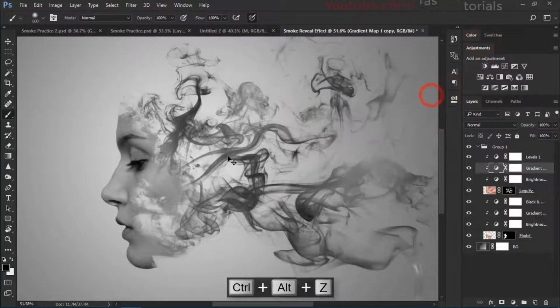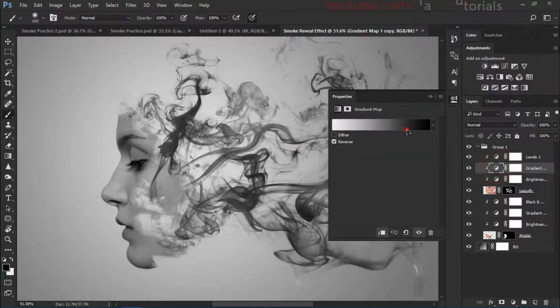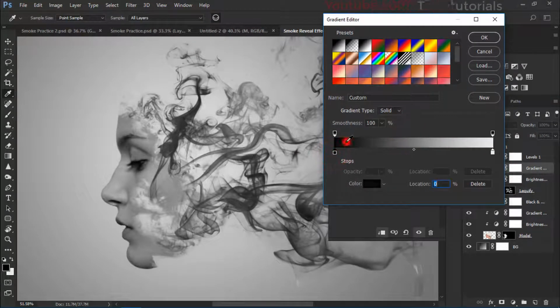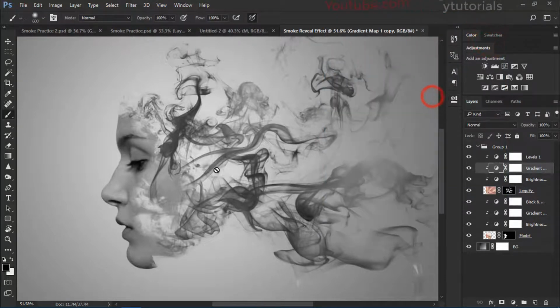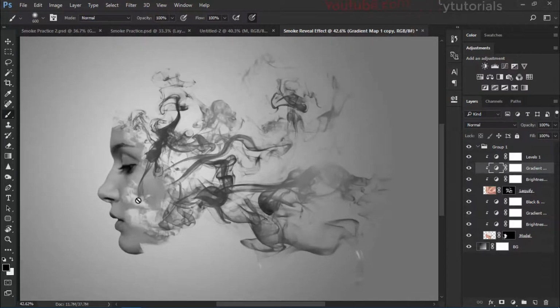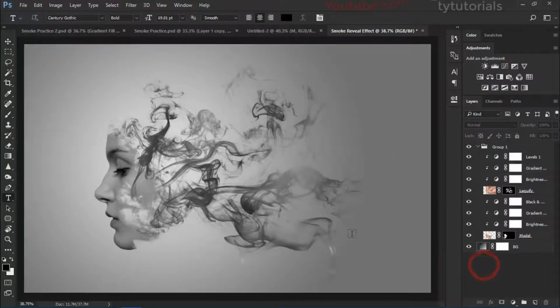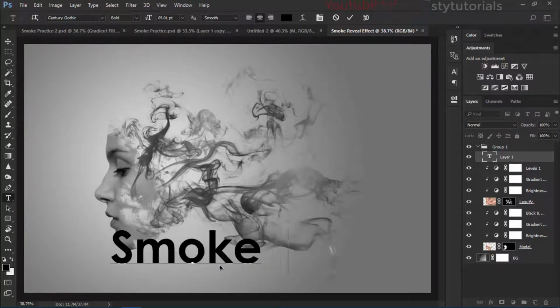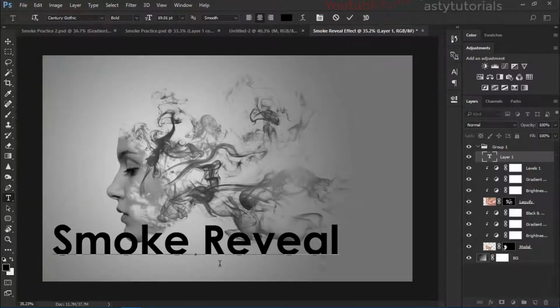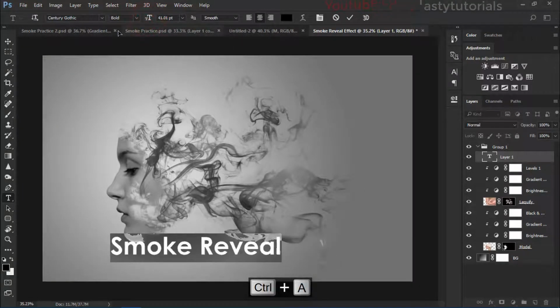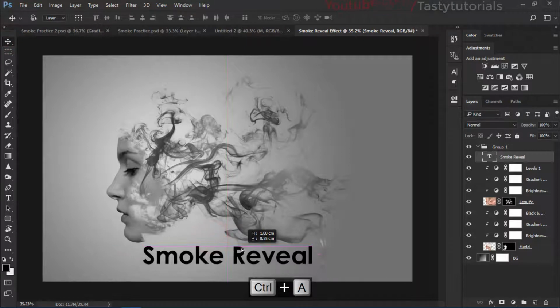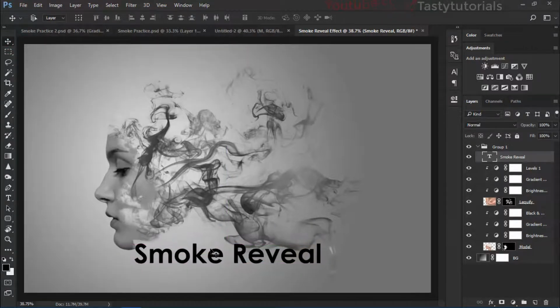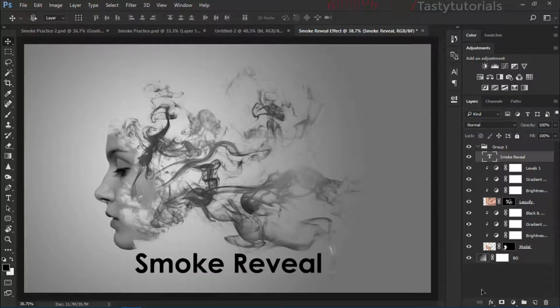Okay, now we can just touch this. Yeah, it's nice here, so that's great. And now we'll give it a text. Just play with the settings, you will get a lot more cool outputs. So we'll call it smoke reveal, size it down a little bit, and we can make it smoky also.